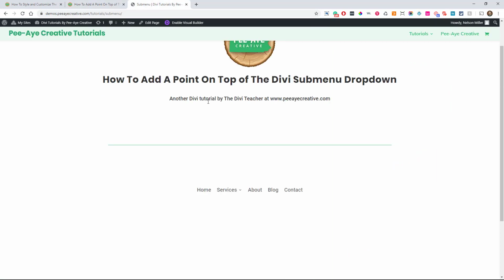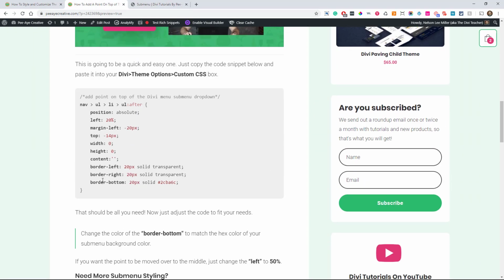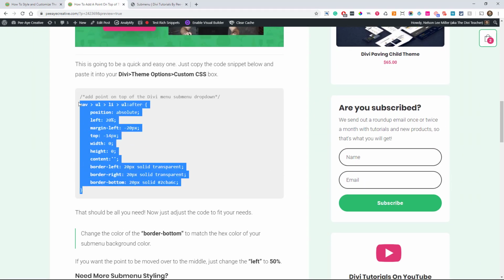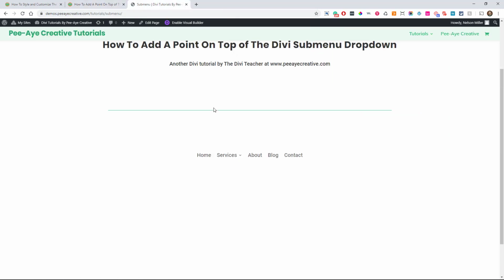So let's go over here to our example, and we just have a very simple example set up. We have three menu items, and we want to put a point on top here. So let's go into our blog post and find the snippet. This one's pretty quick. It's an interesting trick with borders and transparency. We're actually putting a triangle on the top of this. So let's put this in our CSS. I'm going to enable the visual builder and put it in the page CSS.